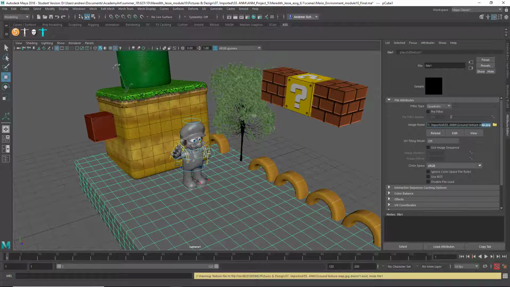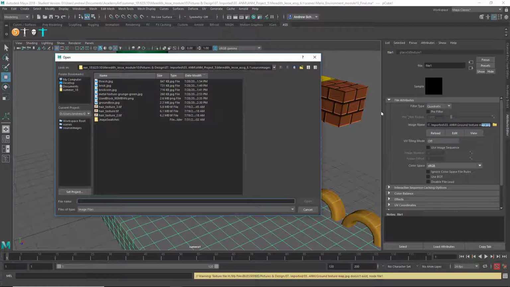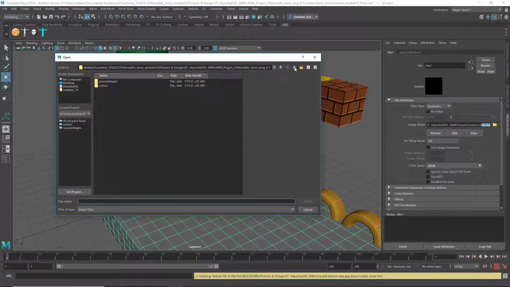07 import 03 anim ground texture map. So I could try to relink it. But I think it's like you have these multiple project folders. You should just have one project folder and have all your scene files in there, and one source images folder and have all your source images folders. Splitting it up amongst these different things and it's not in there.